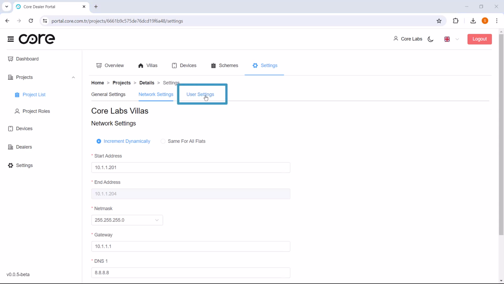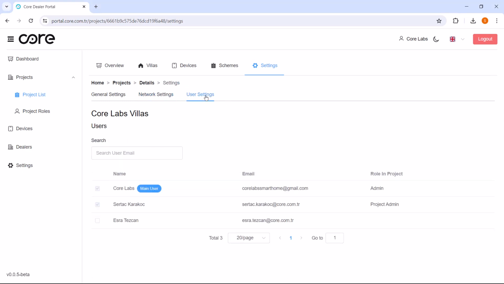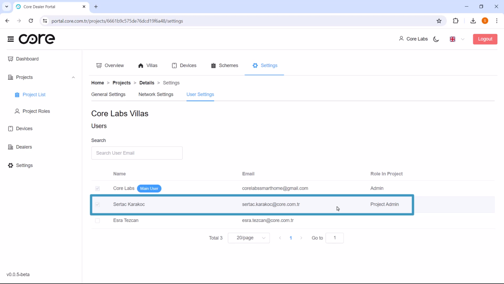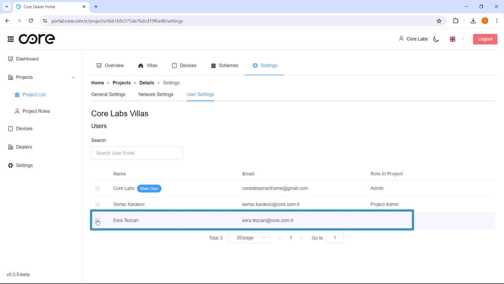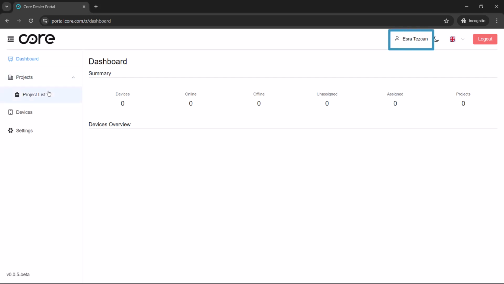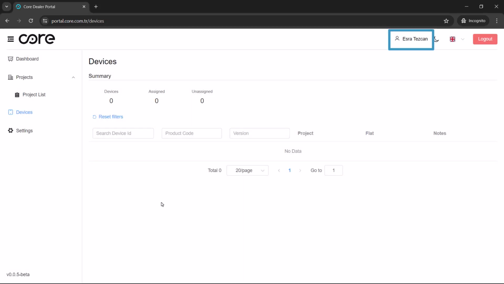You can add a user to the project and assign a project role to determine the authority of this user in the project. This user has been selected as an advanced type user and is automatically assigned to this project because he has authority over all projects. This user has been selected as a standard type user and will not be able to see this project in her account because she is not assigned to this project.